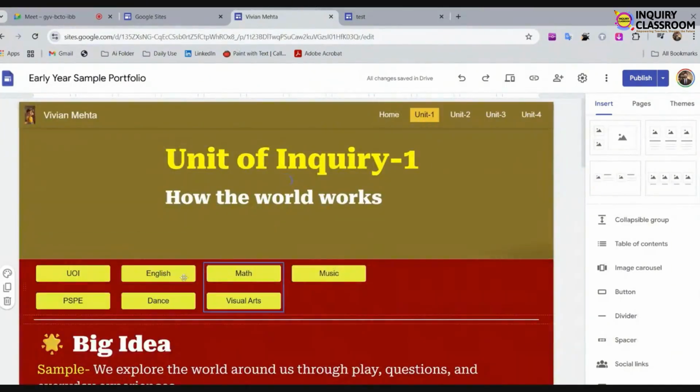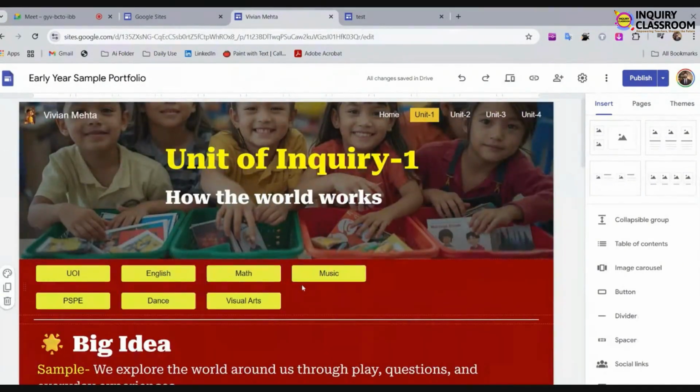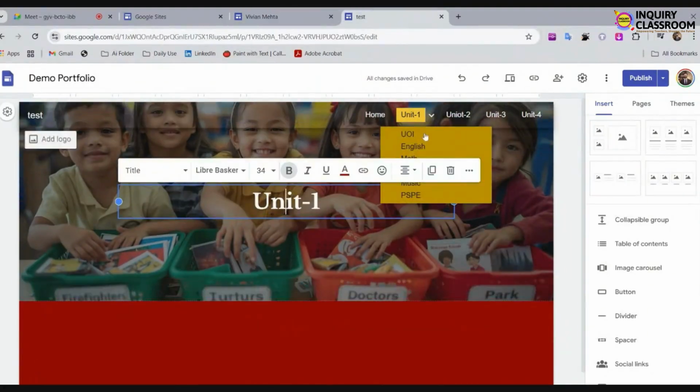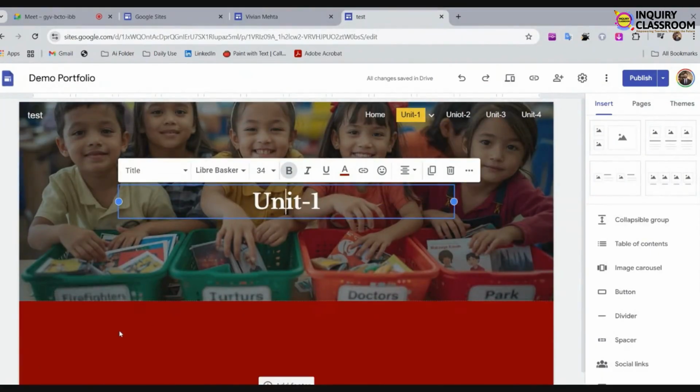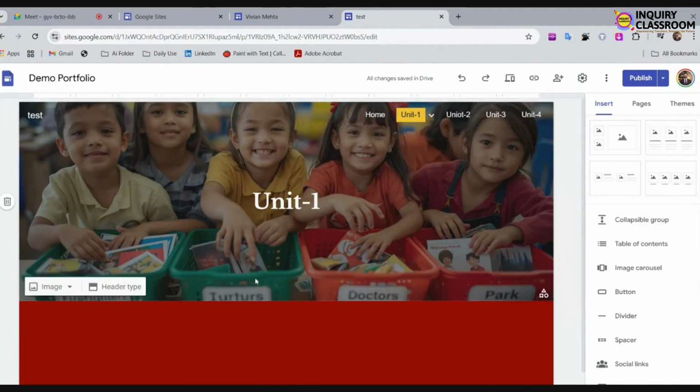Go to unit 1. Now here you can see we have created all the subject pages, not on the top menu bar, but here it is showing on the menu bar. We have to create all these buttons here on the top and hide these pages from the top. So how will we do that? I will show you that.